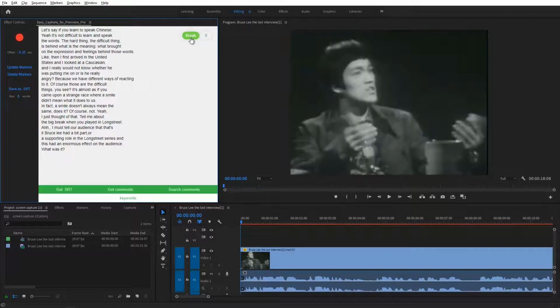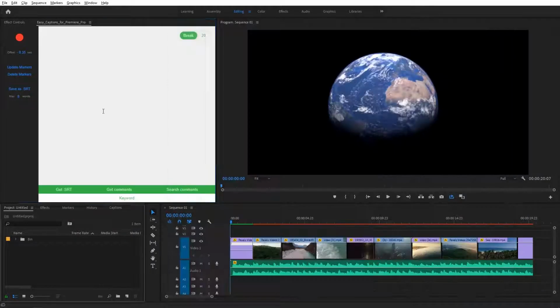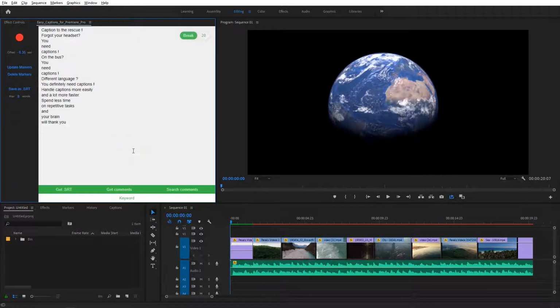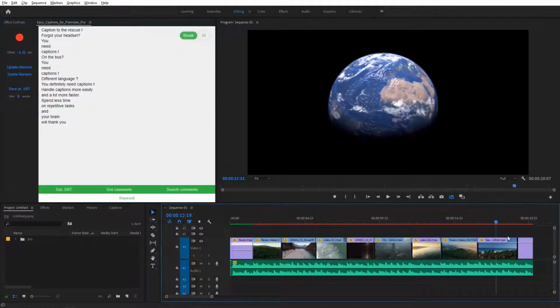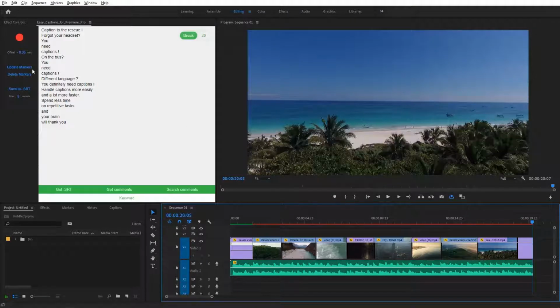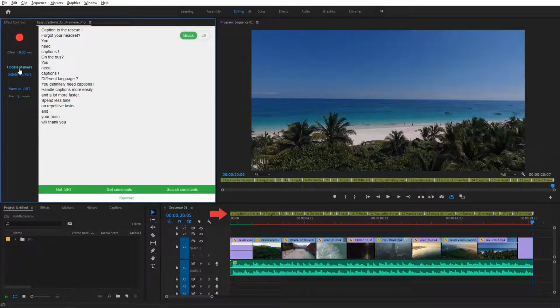Again break. Let's get rid of some words. Copy and paste. Let's set the duration. OK. Click Update Markers. That's it.